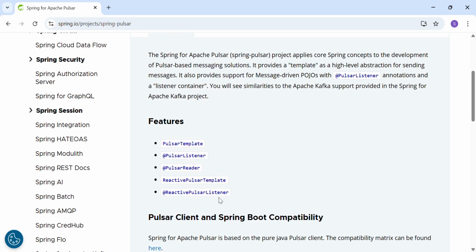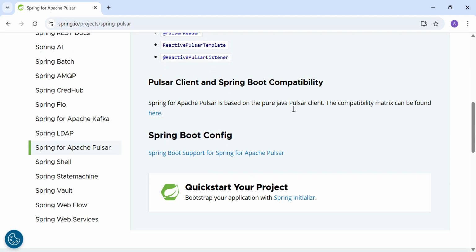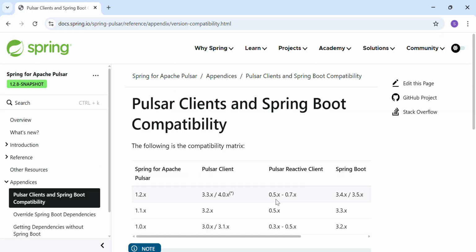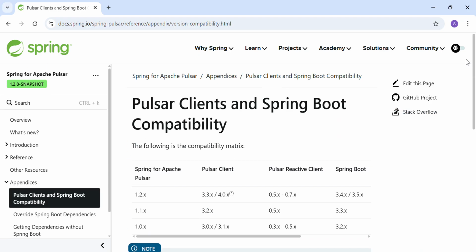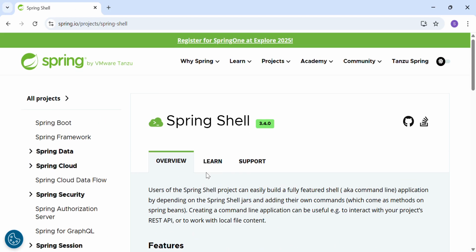What are the main features? Same as Kafka: Pulsar template, listener, Pulsar reader, reactive Pulsar template, reactive Pulsar listener. Here we can also see the compatible versions. These are the Pulsar documents, and we can see the compatible versions and how we can do this. This is about Spring for Apache Pulsar.